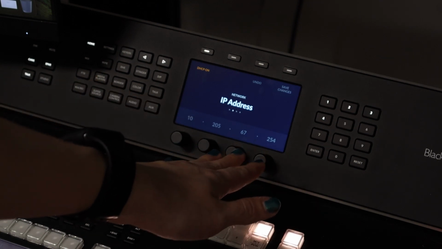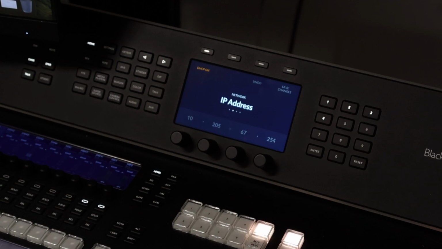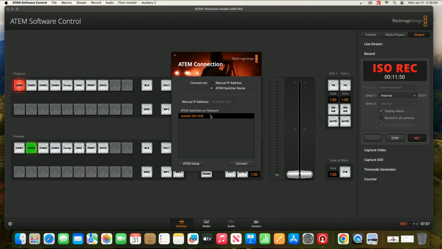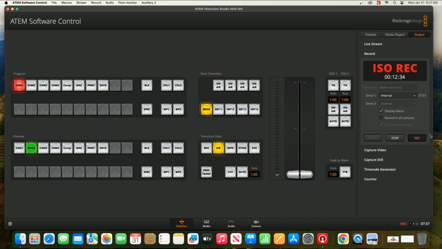And if it's showing all zeros, then that means that the switcher isn't connected to the internet, and you're going to want to check your connection. And I do have some troubleshooting charts. I'll put a link to all the troubleshooting and connection charts in the description. But you'll take this and you'll type it into ATEM software. So, and then you're going to click connect. That was weird. Connect. There we go.